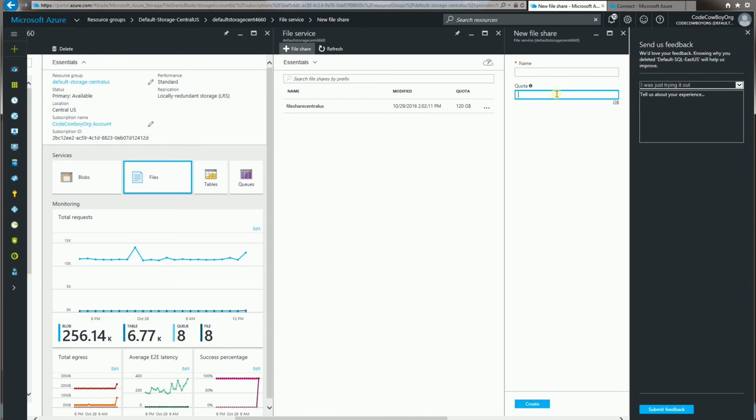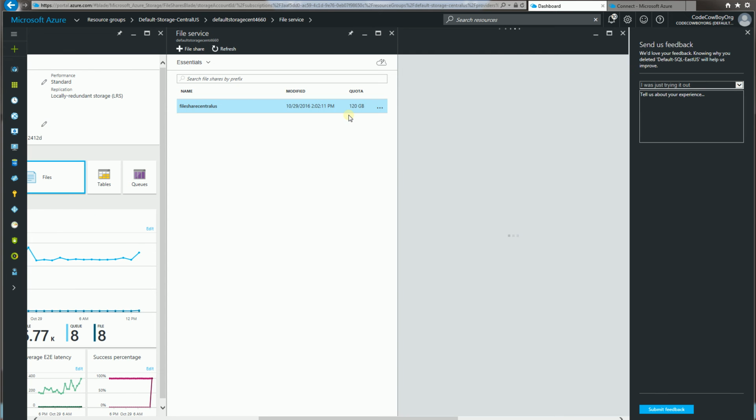And I could adjust the size of it. So I can name it file share central US, and I could put 120 gigabytes. Now I already have one created here. So I'm going to show you if I go to my file share, you'll notice it'll bring up a container here for the file share.